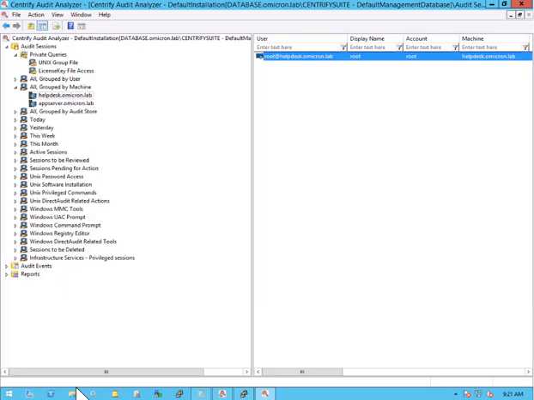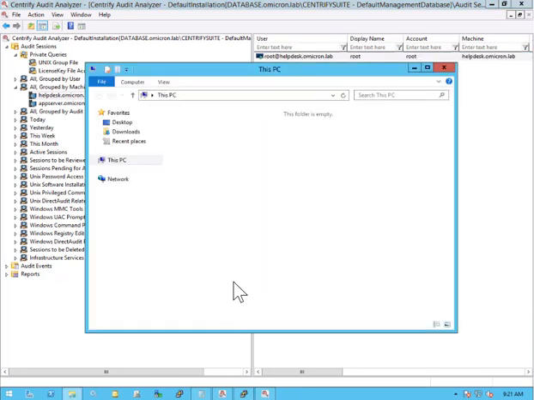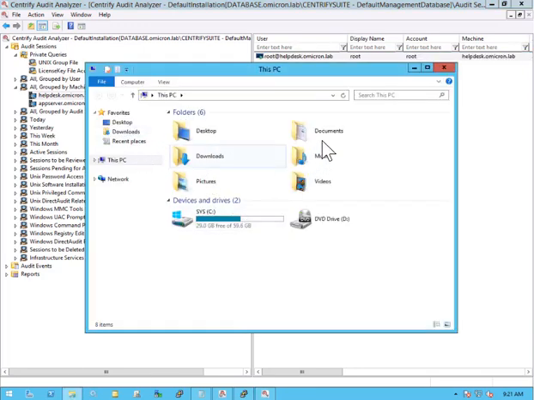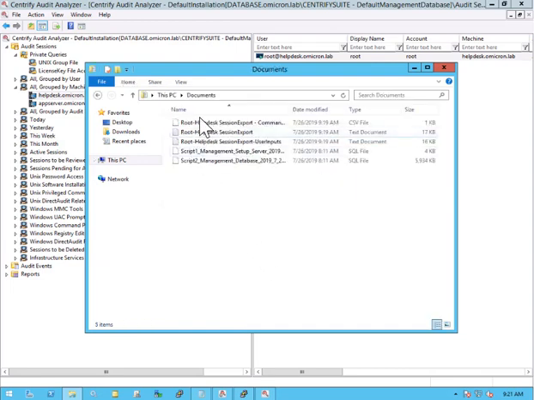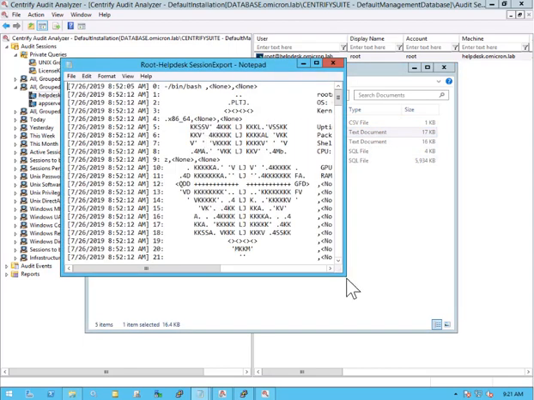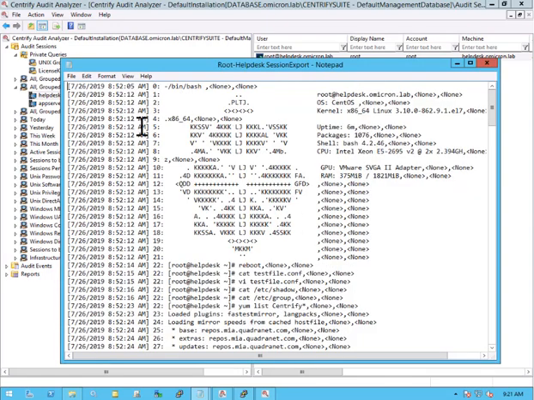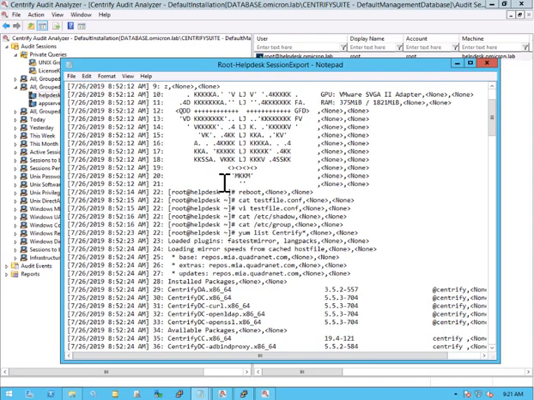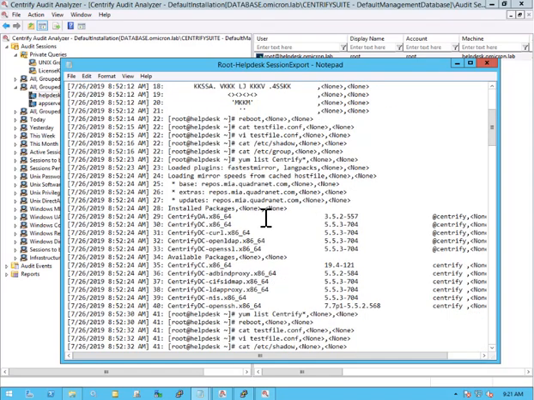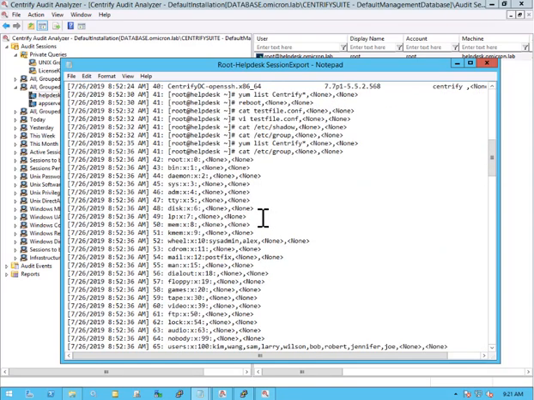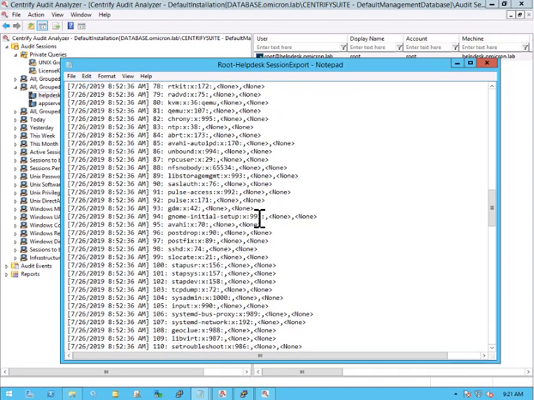Let's go ahead and review that information that we just exported. So I'm going to open up Windows Explorer. I'll go over to my documents. And as you can see here, I have that exported information. So let's start with just the session export. So I'm going to open this up. As you can see here, in a Unix-based environment, it's going to show me everything that was displayed on the screen during the process of this user's experience.